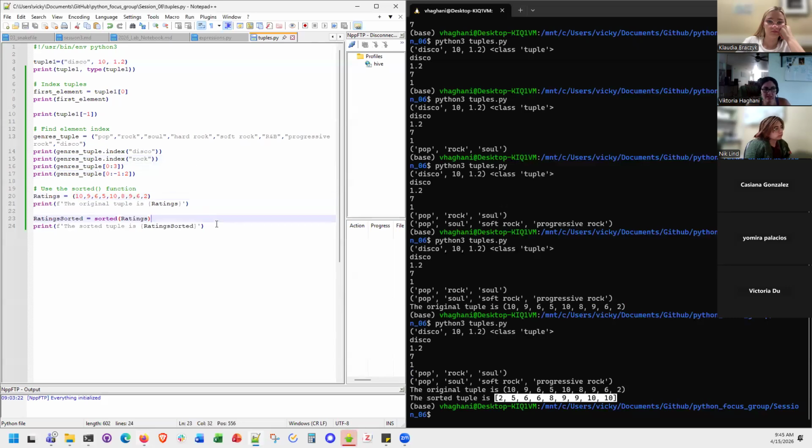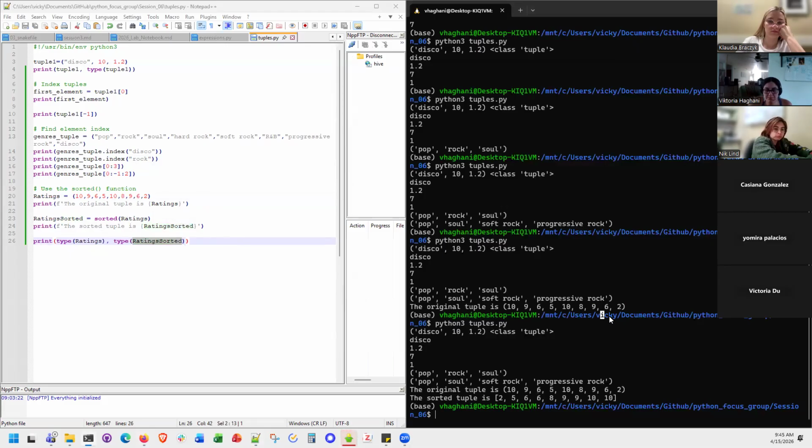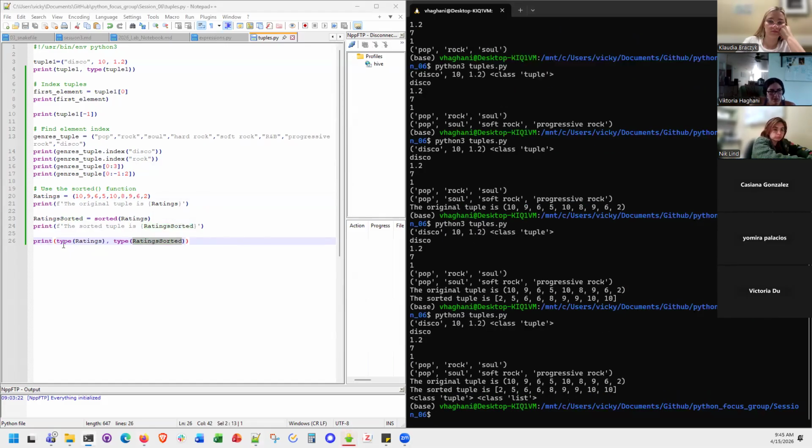So let's check the type. We'll say print, and we'll do type of ratings, and then we'll print type for ratings sorted. For ratings, the type is a tuple, but for ratings sorted, the type is a list. So it's important to know those are 2 different data types, and that's because in order to sort something, Python turns it into a list behind the scenes. So always know your types.